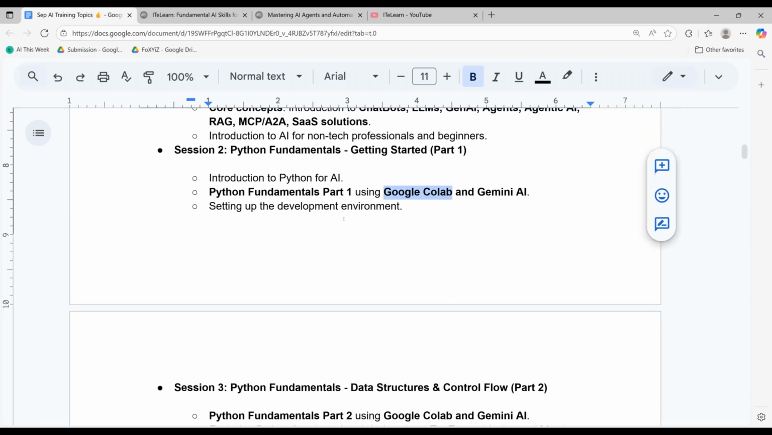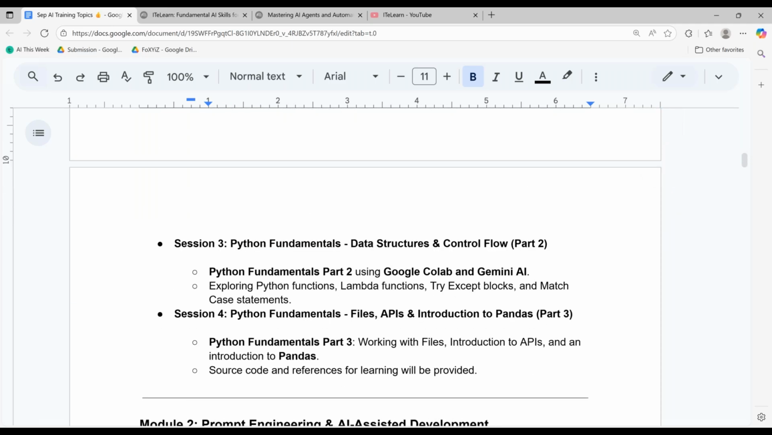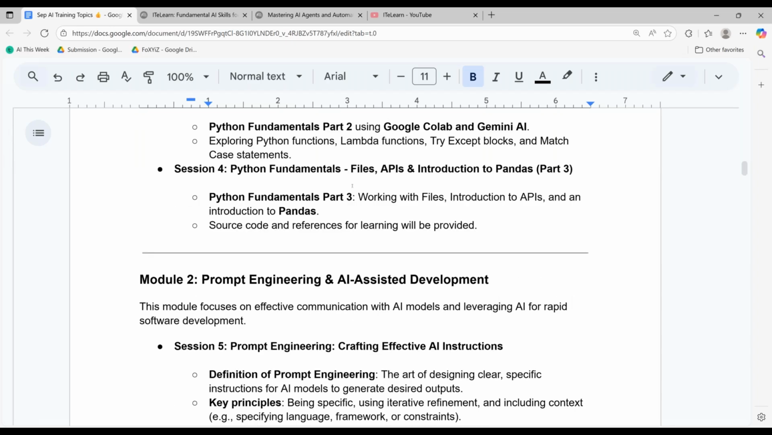Once we learn the programming fundamentals, we'll go into data structures like pandas, lambdas, and all the control flow and so on. APIs are very critical, team. This is one section which I have consistently been trying to coach people on.